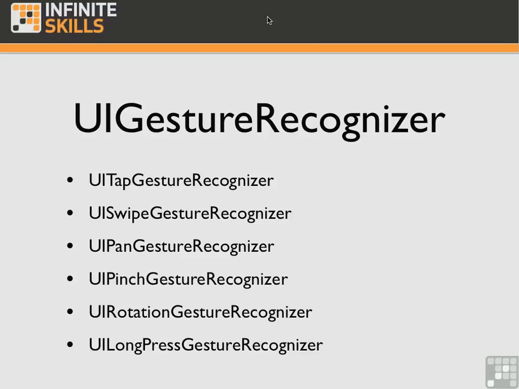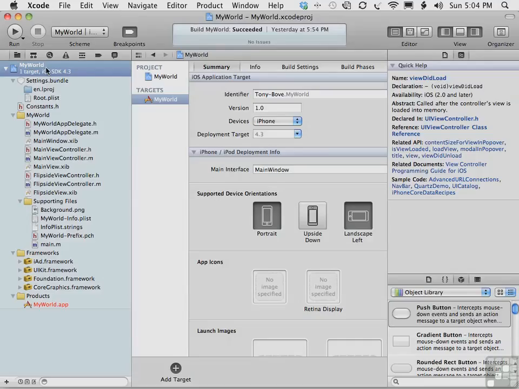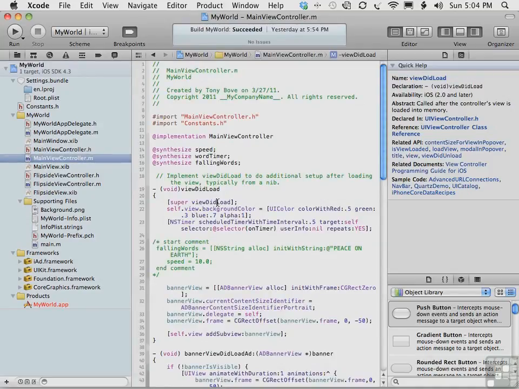Normally, when the user moves the two fingers toward each other, it means zoom out, and away from each other means zoom in. But in this case, I'm simply using a pinch to open the flip side view. Here we are again in the My World app, and we're going to want to add some code to the MainViewController.m file, and in particular, the viewDidLoad method here.